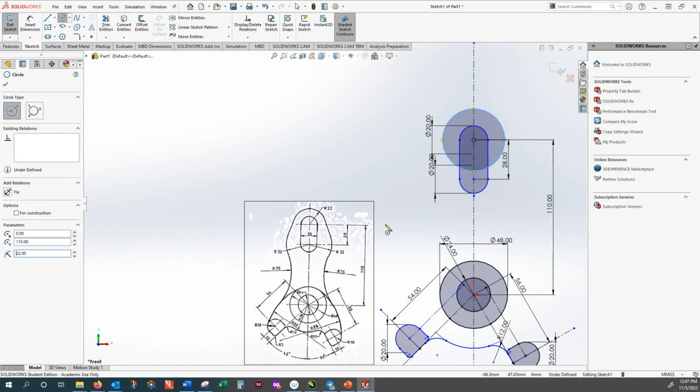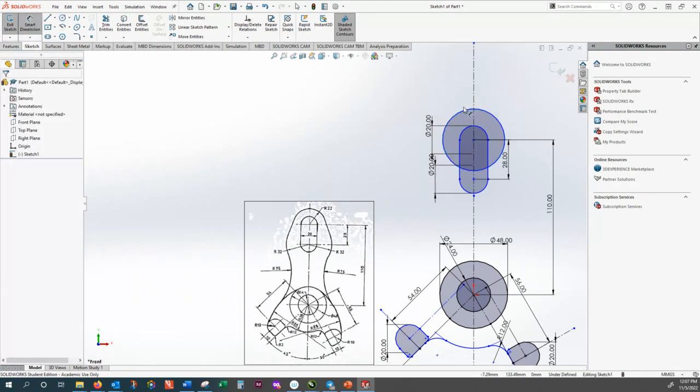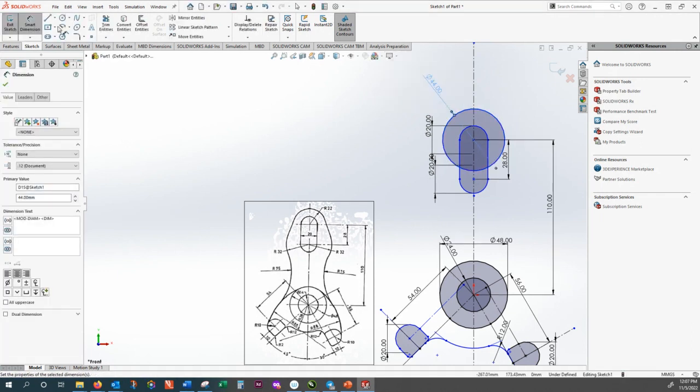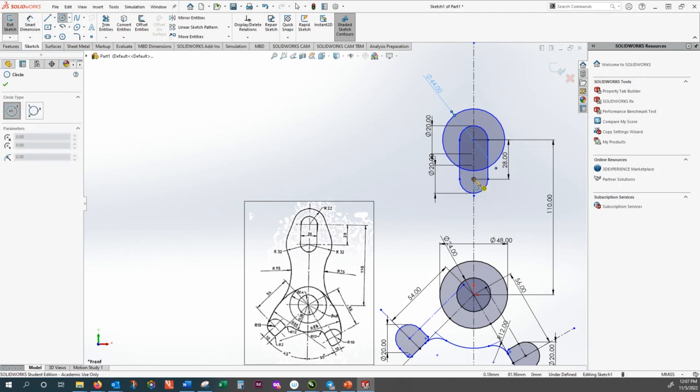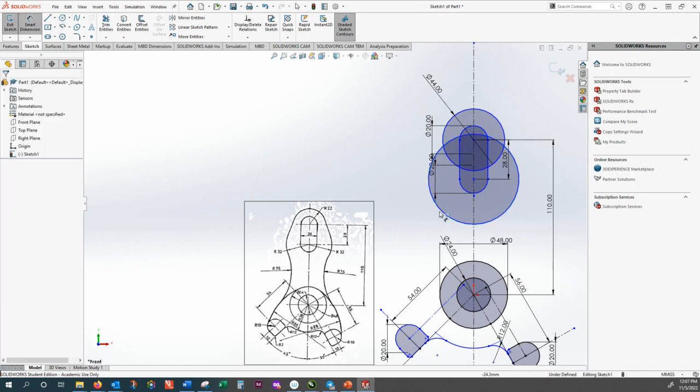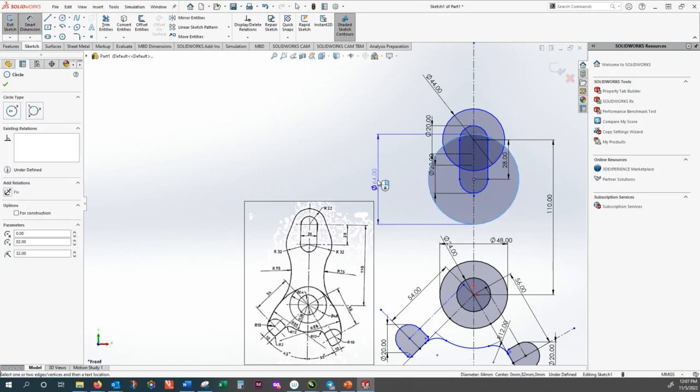And then from this center, I have to do one circle radius of 32. But before that, I would like to fix that diameter, preventing this from change. And now I make a next circle starting from here, and that the radius is 32. Okay, adding, fixing the diameter.